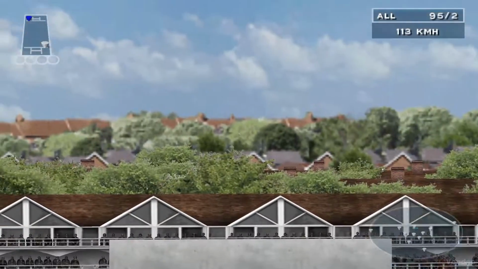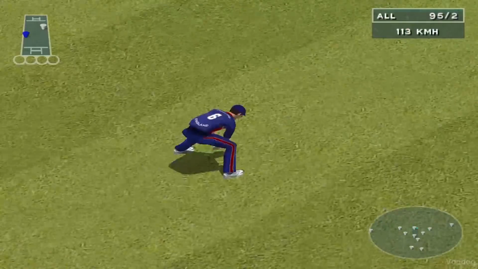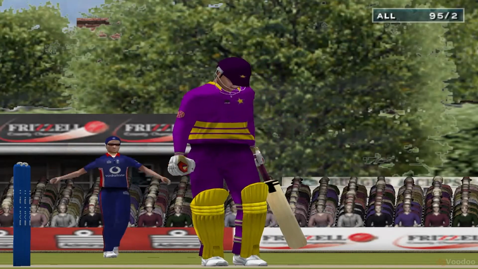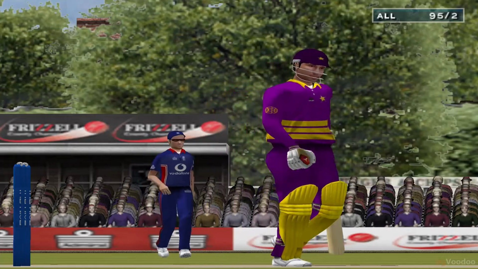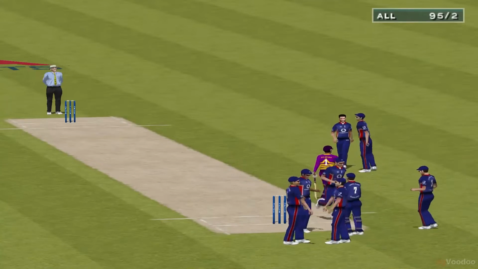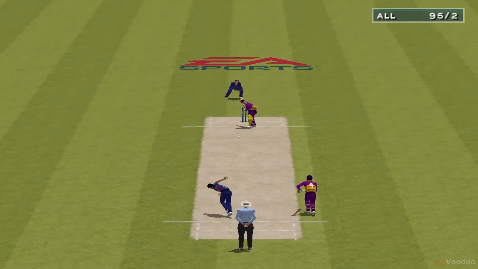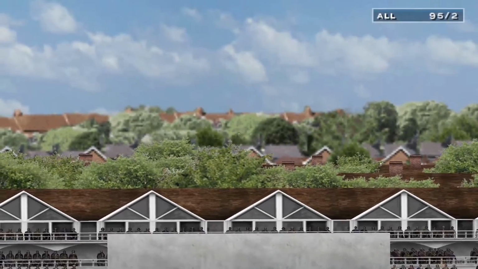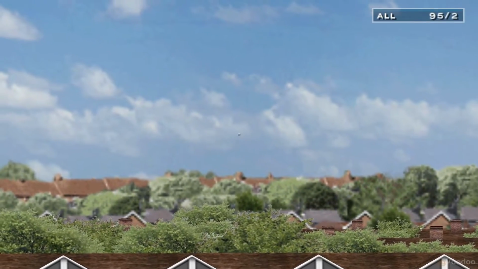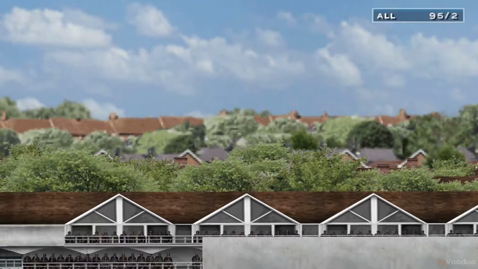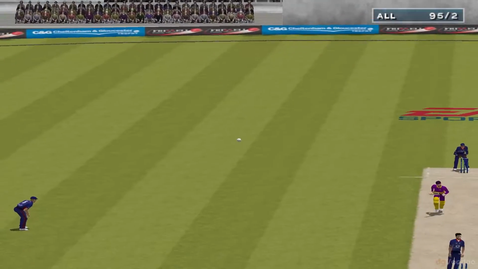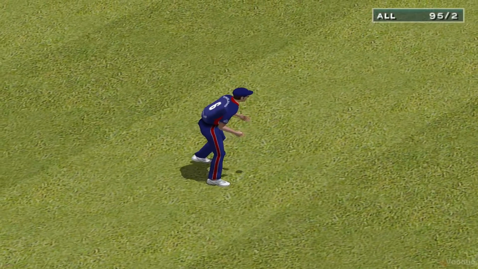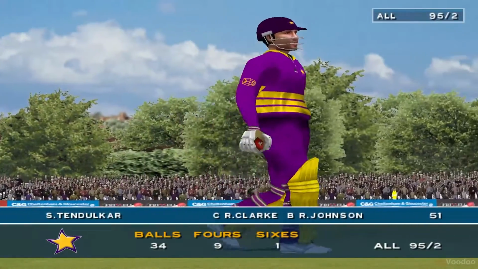There it goes. Clark is chasing that one. A good catch from Clark. That went up miles. It had snow on it by the time it came down. Johnson gets his first wicket. This was the end of the innings for Tendulkar. So then, that's the end of Tendulkar.